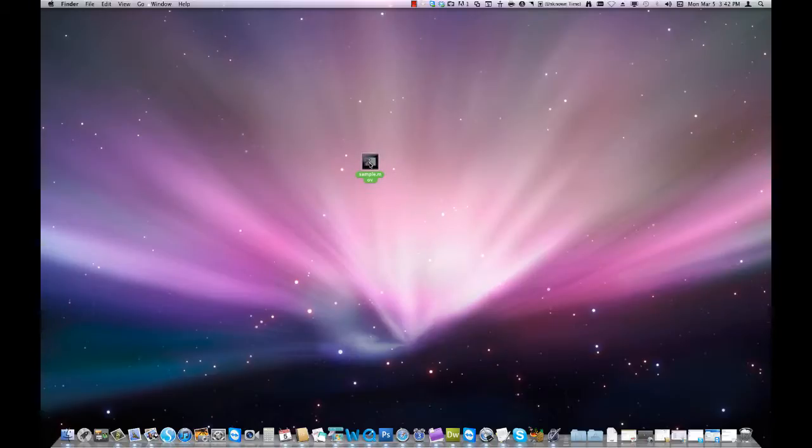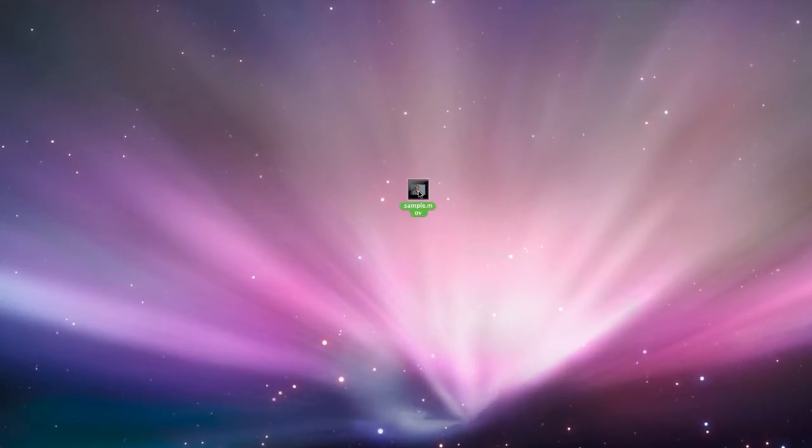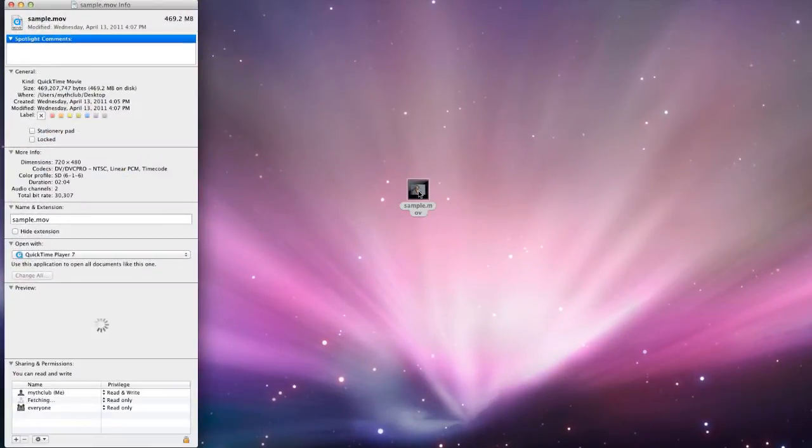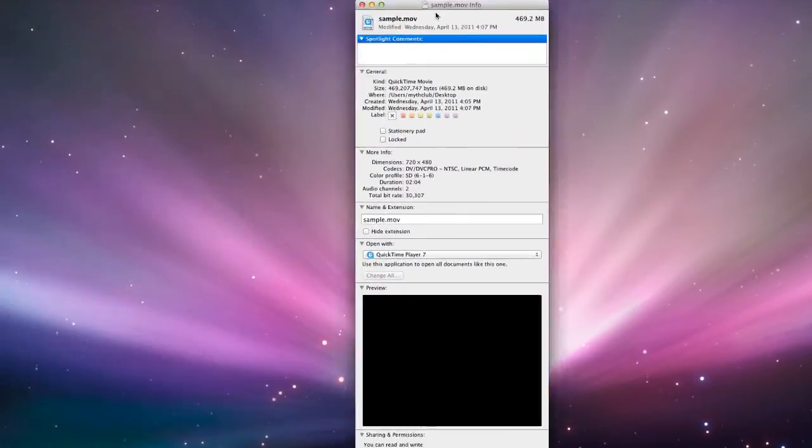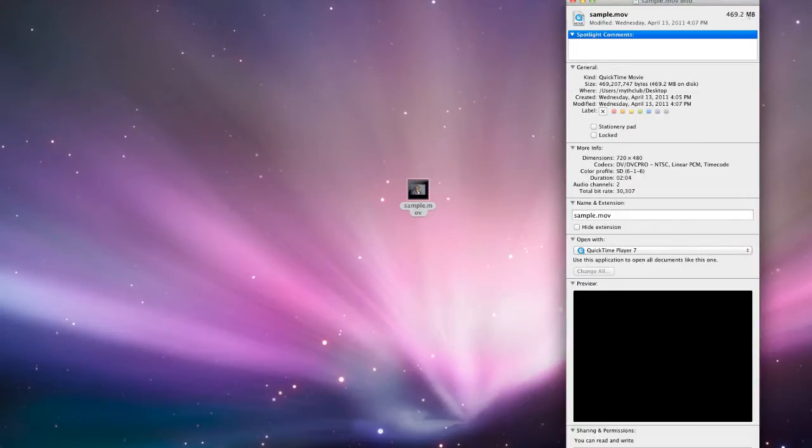The reason I want to compress it is because I need to make it smaller so I can upload it. The way I can find out the size of it is just to click on it once and then hold down the Command key and hold down the I button, and it'll give me a little window here that'll tell me how big my file is. Up in the right-hand corner, it says it's 469 megabytes. That's too big to upload because it will take too long, crash the site, probably won't even get up there. So I want to make it much smaller.